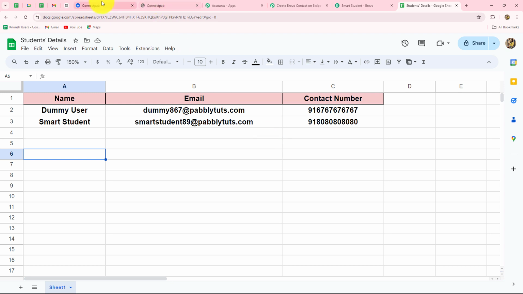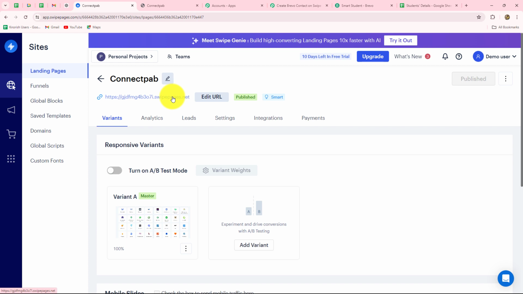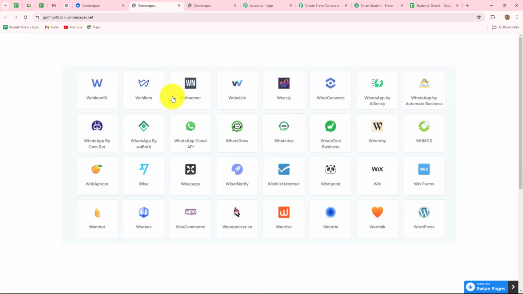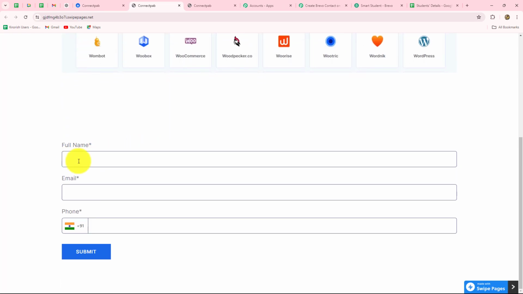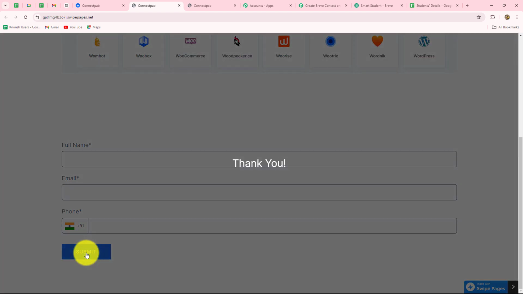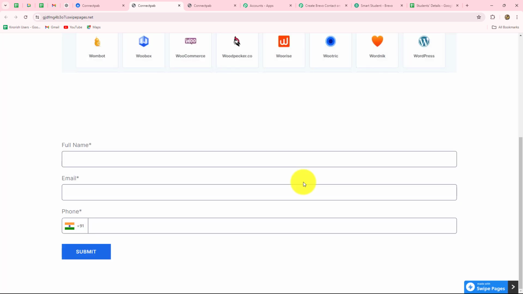So now I'm going to go back towards my Swipe Pages account. I will open the link of my form once again. And now I'm going to submit this form with all new details. So let's start with the name. Let's say this time the name of the student is dummy student, a random email and a random phone number. So the email is, you can see, dummystudent67@pabblytudes.com, and this is the phone number. So I'm going to click on submit, and the form is submitted as it is saying thank you.